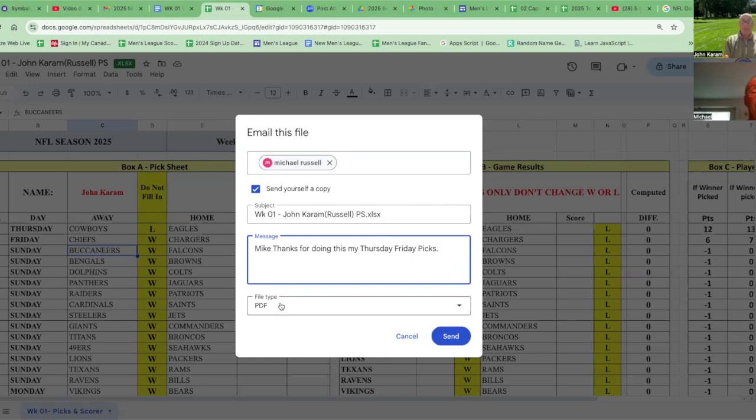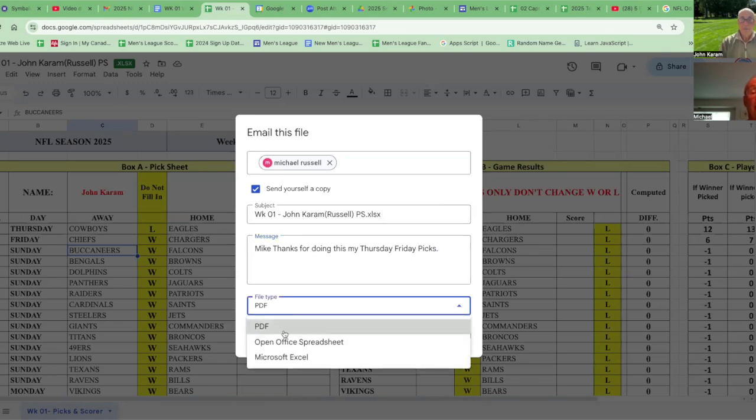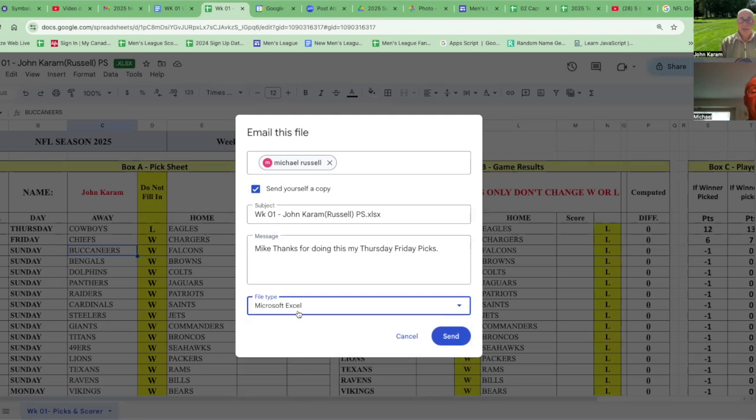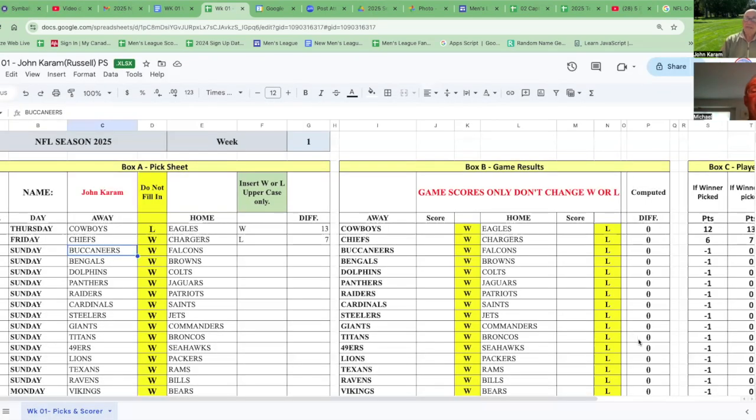And now at the bottom here, it says, how do you want to send it to him? What type of file do you want to send? Right now, I'd be sending it as a PDF, which is no good for Mike. He can't do anything with a PDF, but you can send it as a Microsoft Excel file. So you click on Microsoft Excel, send, and that's it. Mike's got it now. Perfect. Easy? Easy peasy.